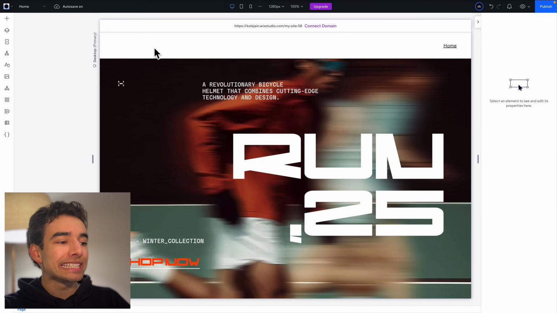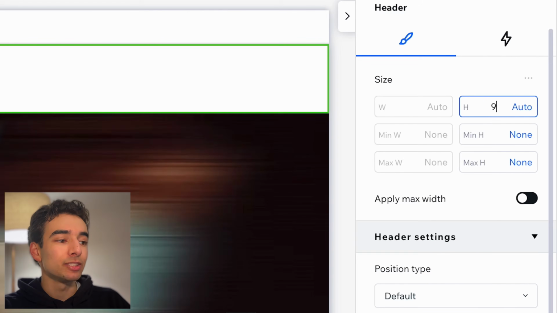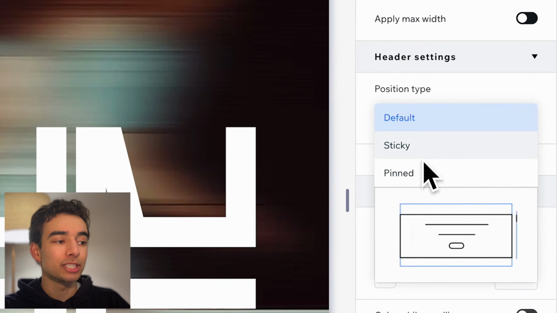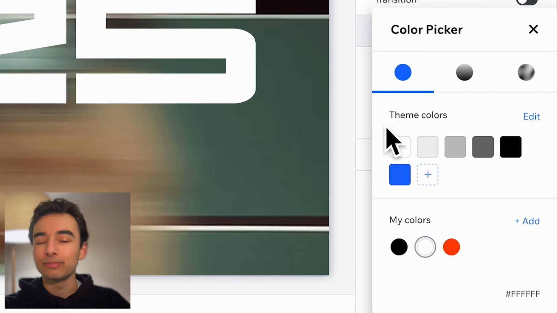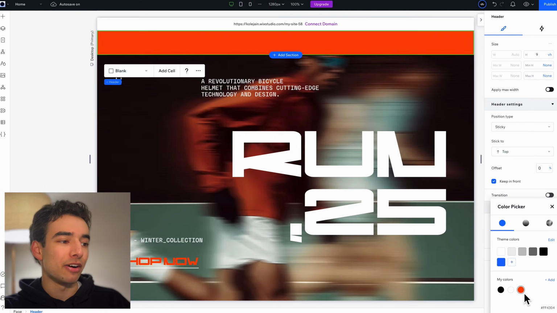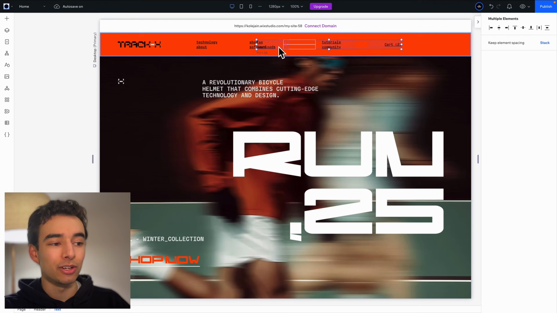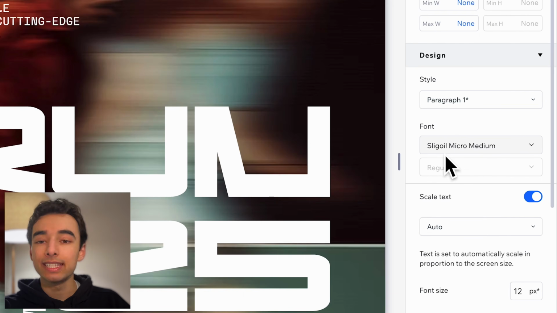First, I'll go ahead and delete everything in here, and then set the height to 9 VH, and make sure the position is sticky to the top. Then I'll swap the color for something a little more neon and drop in an image of our logo alongside with some styled links, which are just stacks of underlined text. In this case, we're using the Segoe UI Medium font.